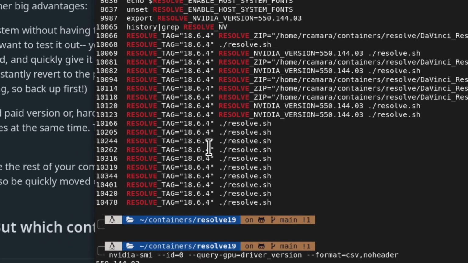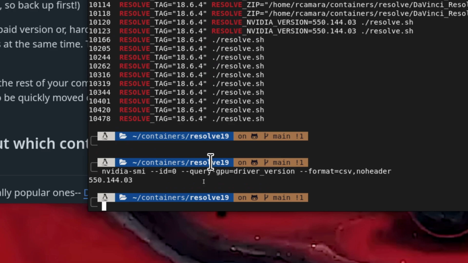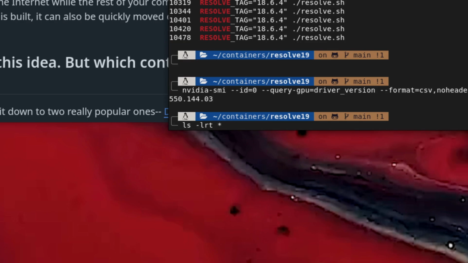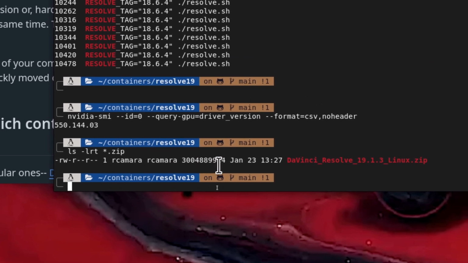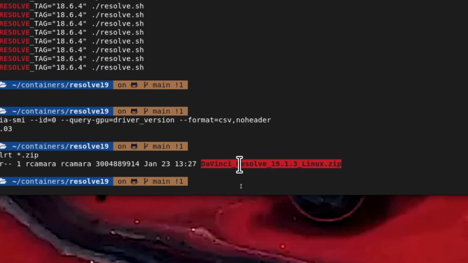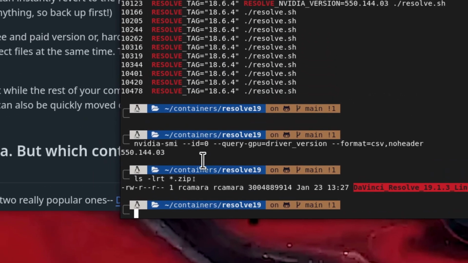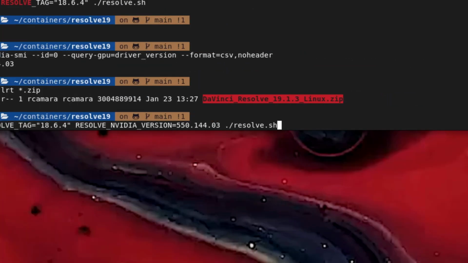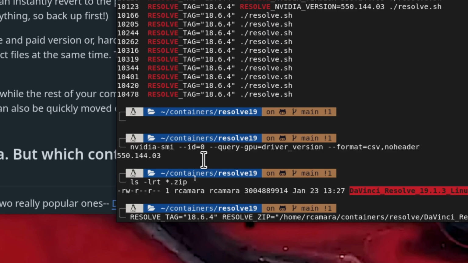So okay, let's start now. Let's build version 19. Let's take a look at the version. Sorry, the file name of Davinci. We'll need this. Okay, I'm gonna copy it, and then I'm gonna type resolve. Oops, resolve, not this one. This one is what I want. We don't need to change.